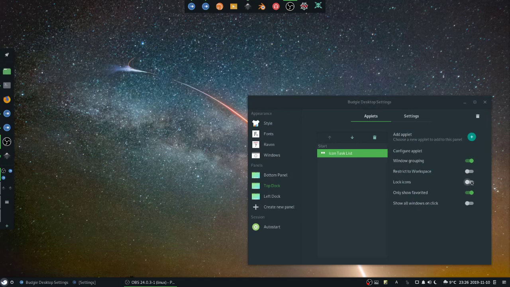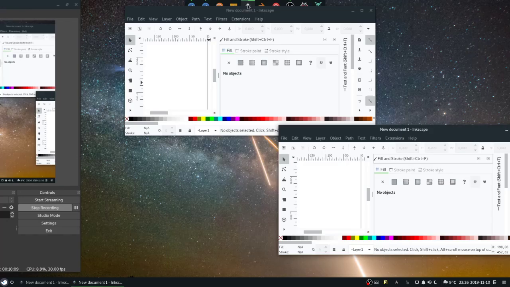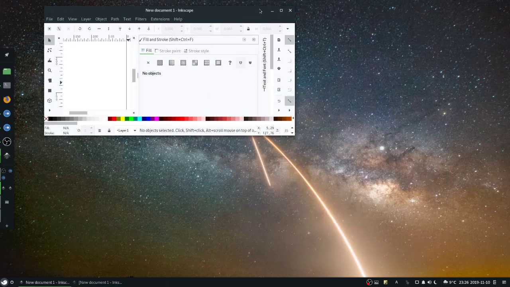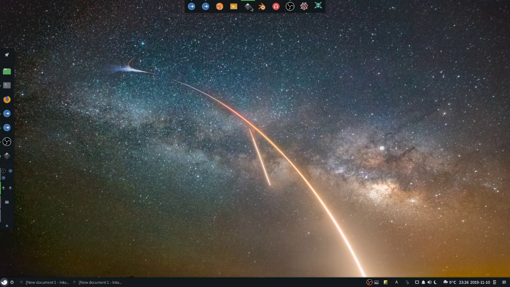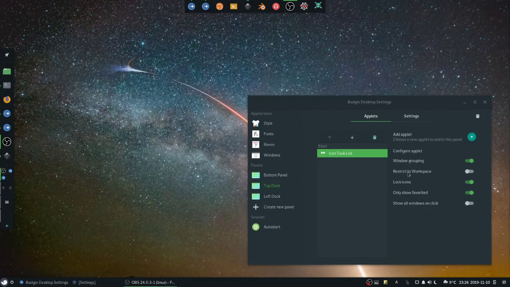So the restrict to workspace is not really a meaningful option for this. Lock icons is just, if it's locked, then you cannot move them around. It doesn't really matter, I don't really change this order, so I could turn on the lock and then I cannot move them. It doesn't really matter, I don't move them anyways. So show only favorited is turned on and show all windows on click is turned off. So if I just click on Inkscape, if these are all minimized, only one window will open and I can just right click if I want to choose another window there.